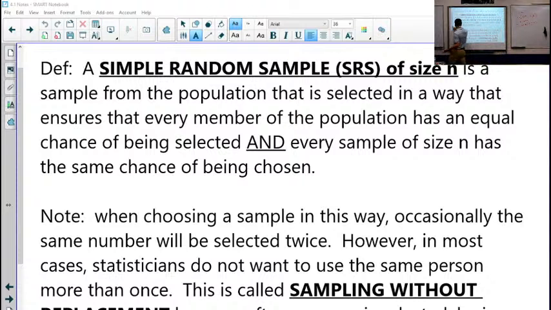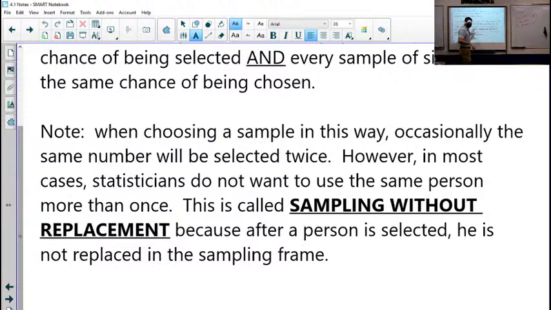And most times we want to sample without replacement, which means that if I'm picking, let's say I want to randomly pick 2 of these pens or pencils out of the 4, then once I pick the first one, I don't want to put it back, replace it, and then have to be picking the same one again. That would be sampling with replacement.